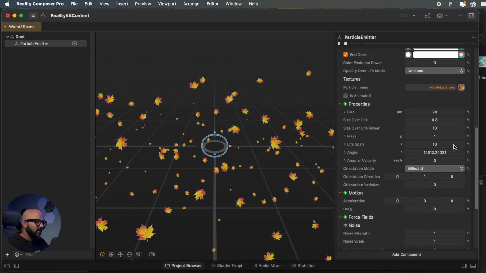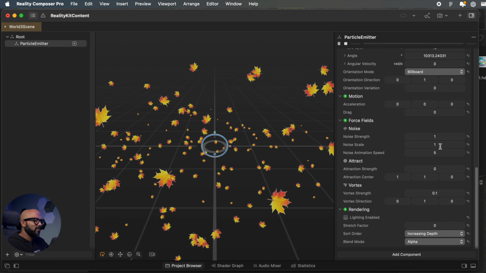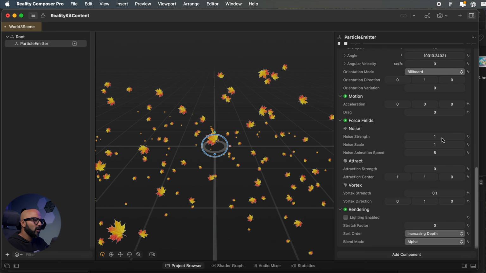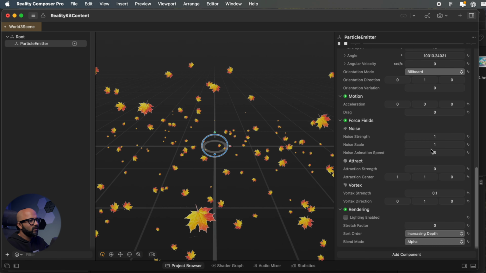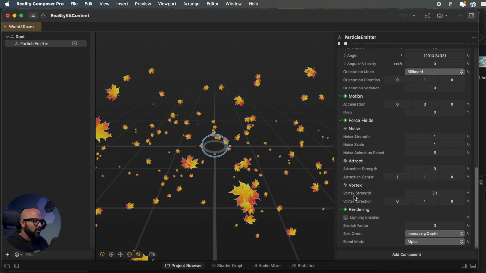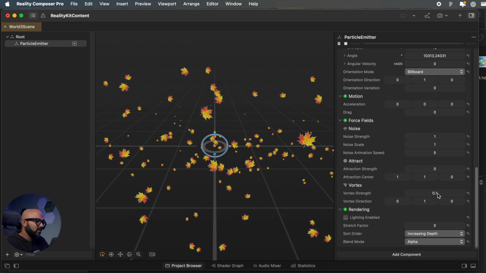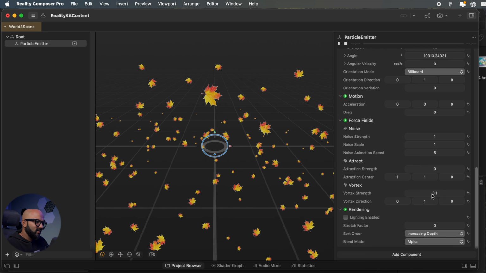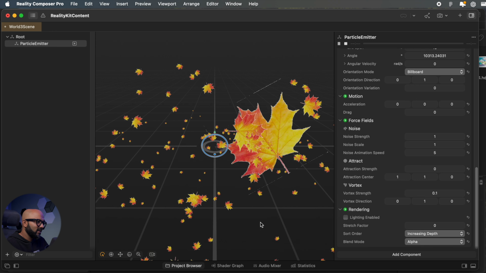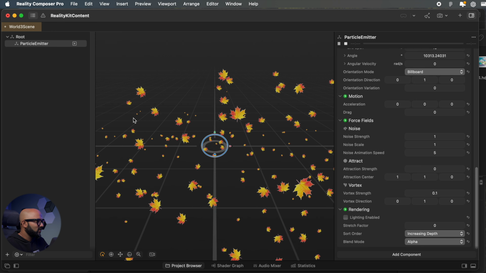I changed the lifespan to 10 seconds. And then there were some interesting parameters I tweaked here. So I added the noise strength to be 1, noise scale to be 5, noise animation speed to be 5. And I added some vortex force field here as well. So I changed the vortex strength to be 0.1, and that kind of gives it this whirly spinning foliage thing. So that's world scene 3.